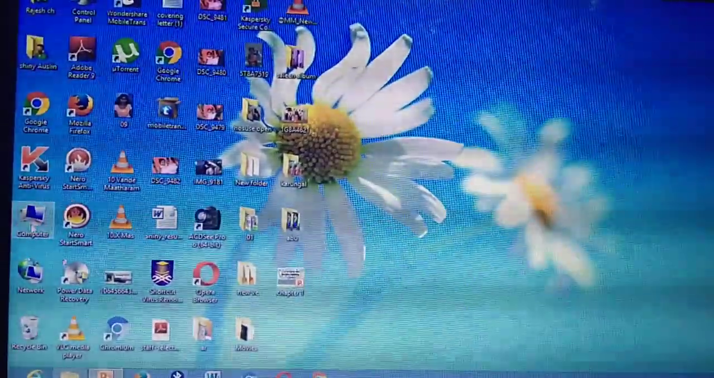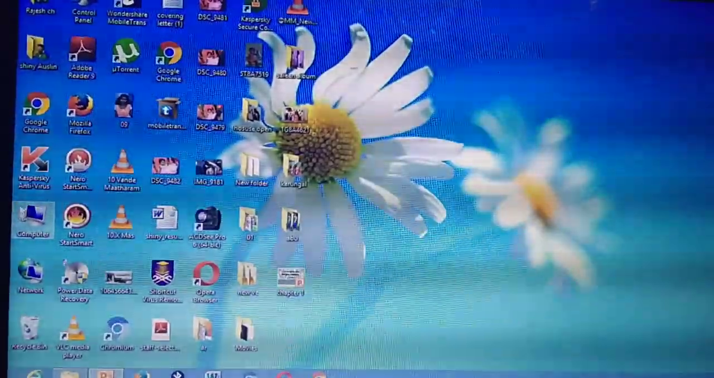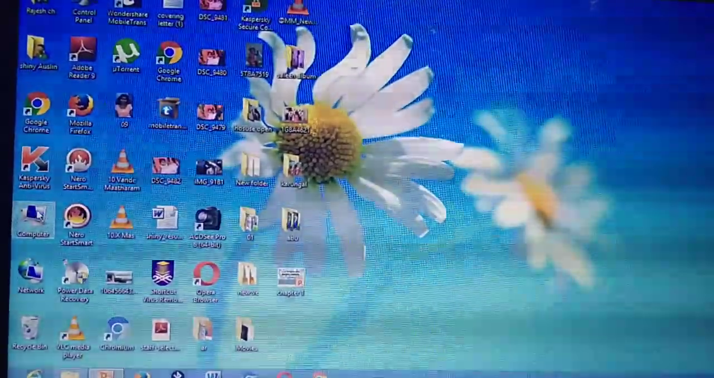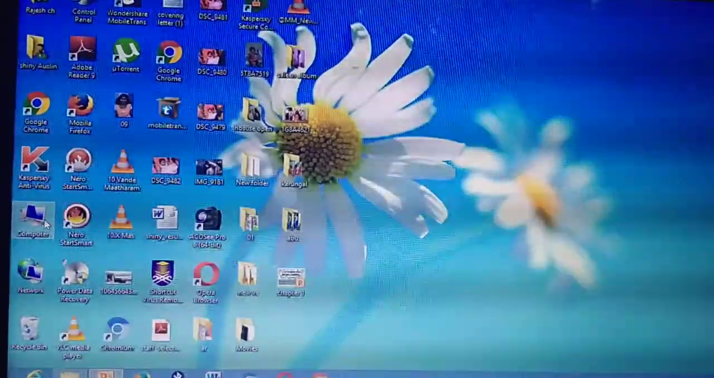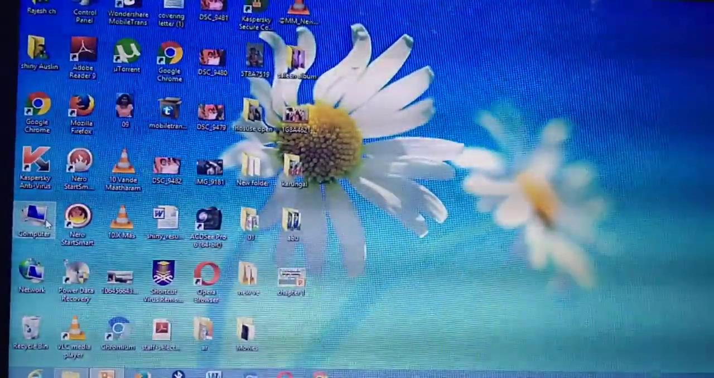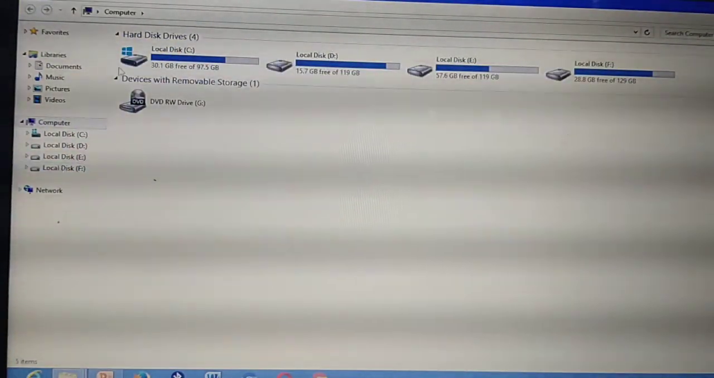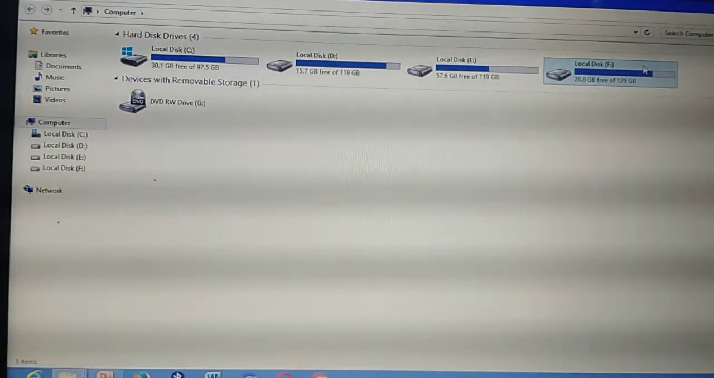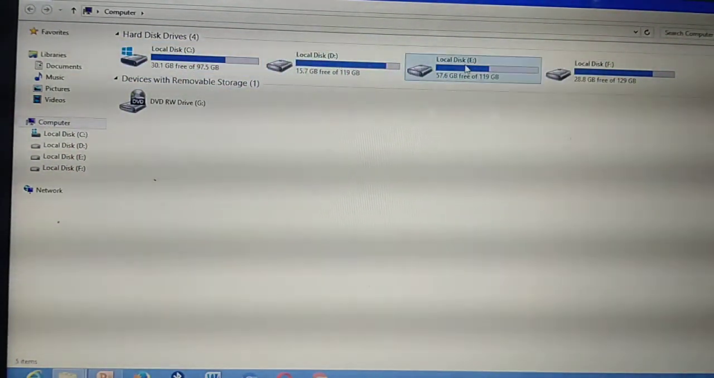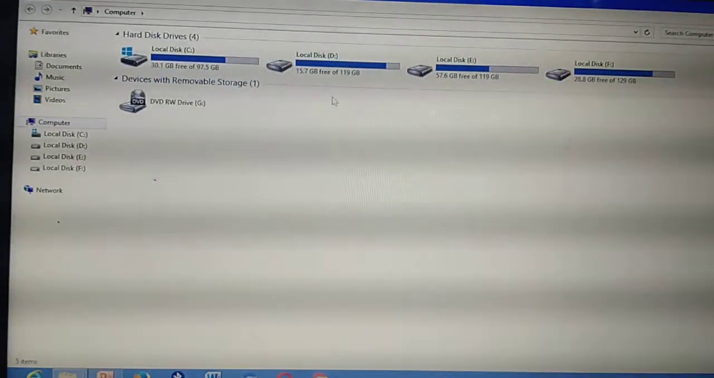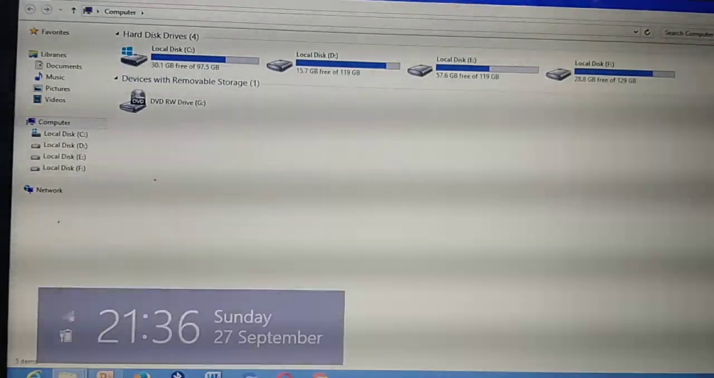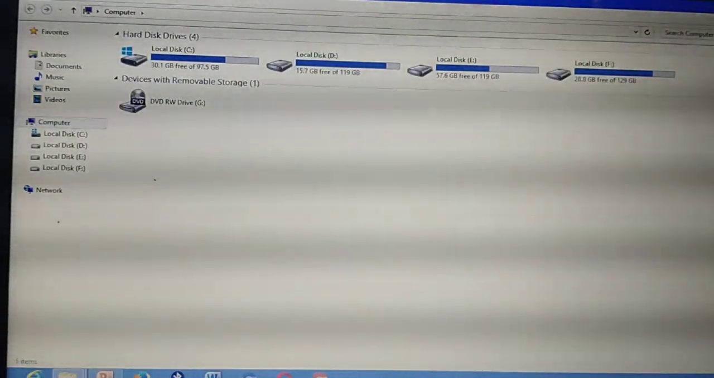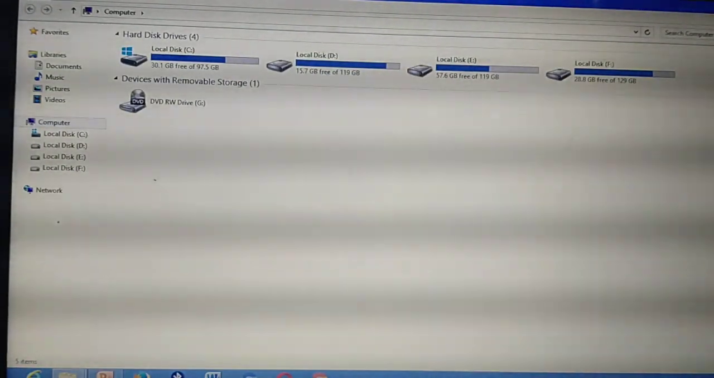So listen. In my system, have you seen this computer symbol which is called the computer icon? What is the use of the computer icon? I said if you double click the computer icon, you can see the drives. So how many drives are there here? 1, 2, 3, 4 drives are there as well as the DVD drive. This is the use of the computer icon. Understand?